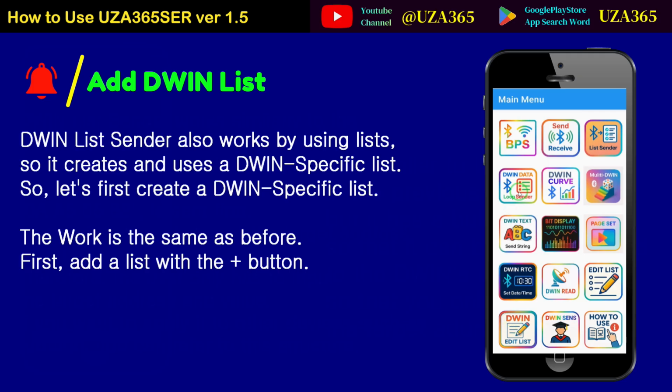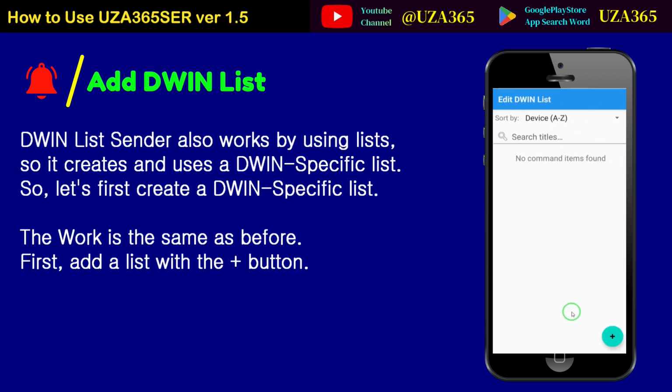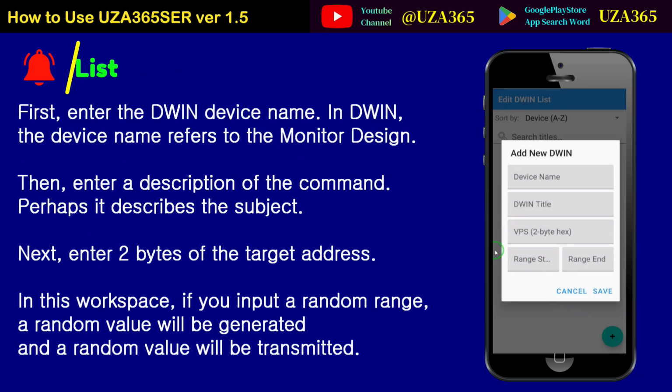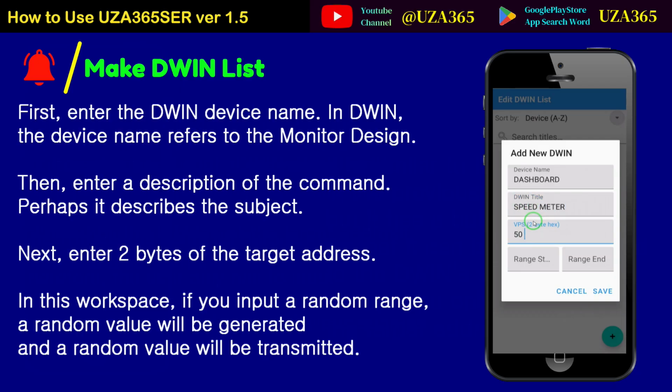DWIN List Sender also works by using lists, so it creates and uses a DWIN-specific list. So, let's first create a DWIN-specific list. The trick is the same as before. First, add a list with the plus button. First, enter the DWIN device name. In DWIN, the device name refers to the monitor design. Then enter a description of the command. Perhaps it describes the subject. Next, enter 2 bytes of the target address.